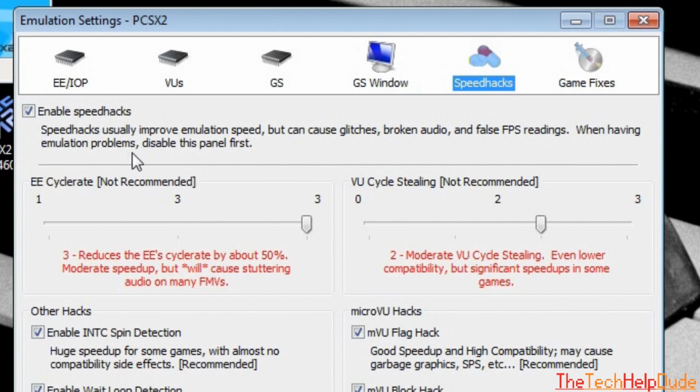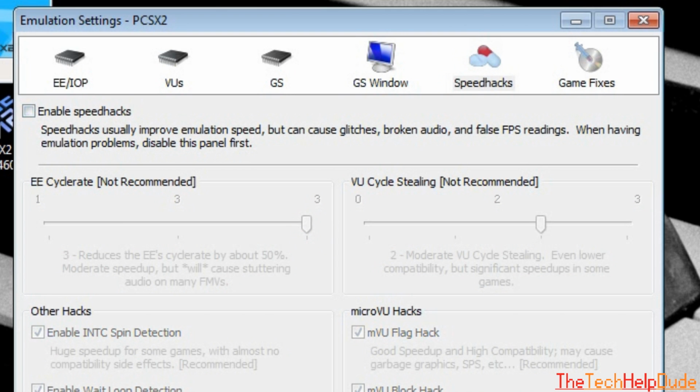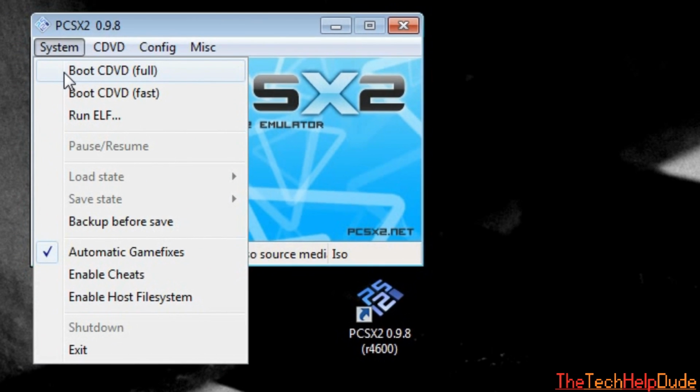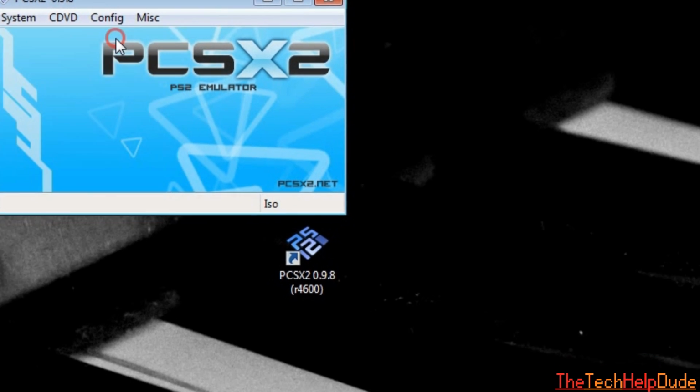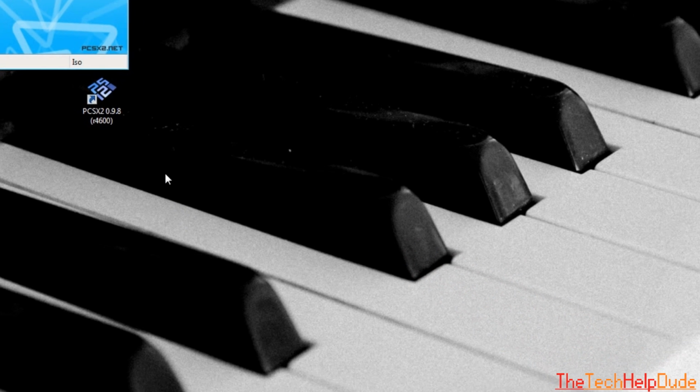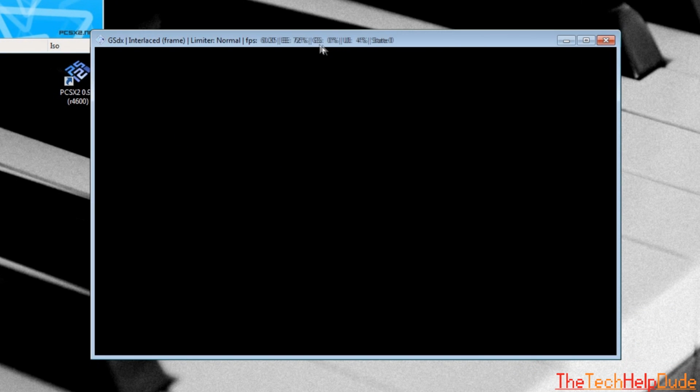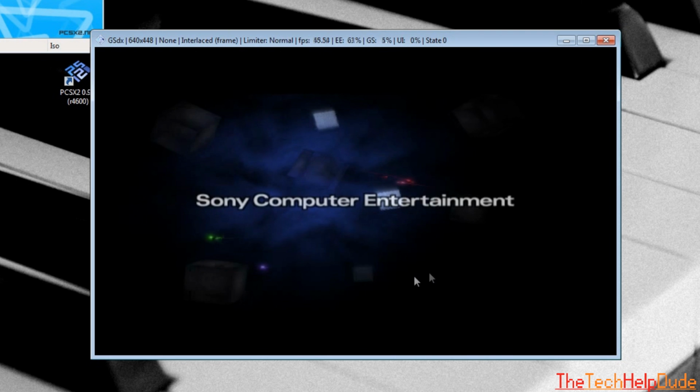They're not recommended by the program designer, which is kind of weird, but I found that they're beyond useful. I'm going to show you the difference between actually having them on and turning them off. I have Lego Batman in my disk drive, so I'm going to hit boot CDVD full. You're going to click that. It's going to start running the disk. You'll probably be able to hear it in your disk drive. You're going to see the ever familiar loading screen.